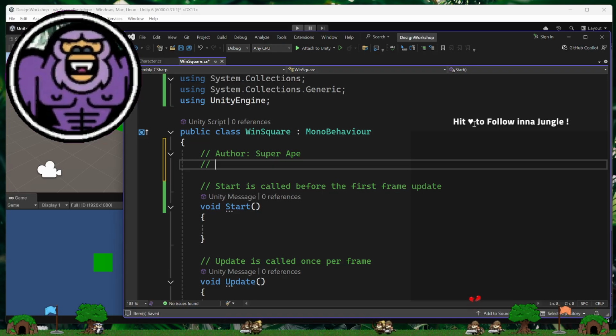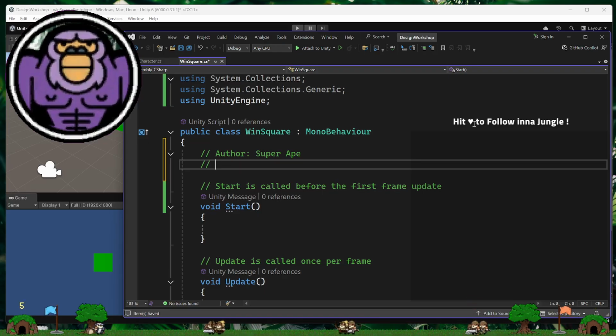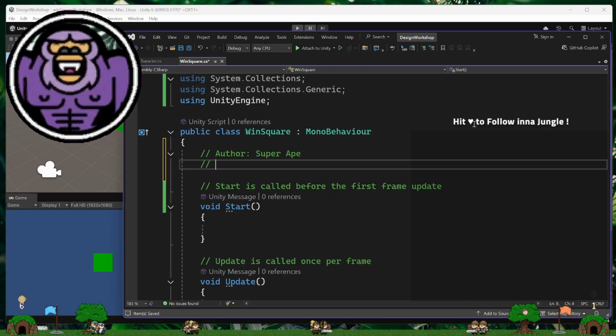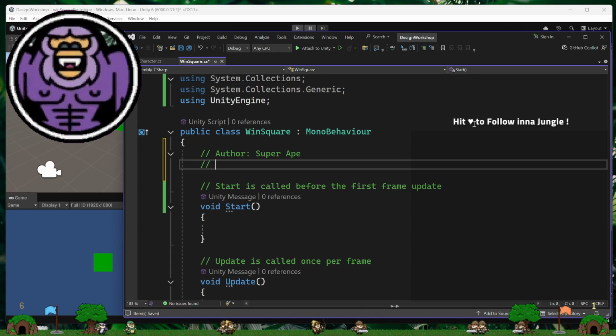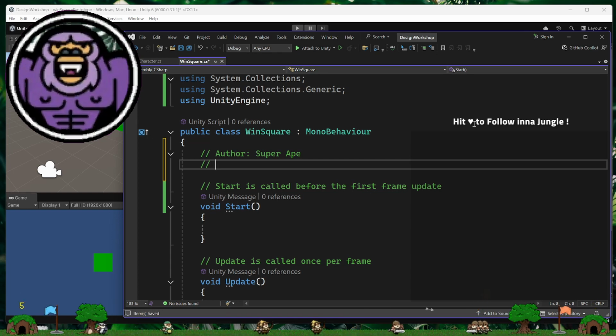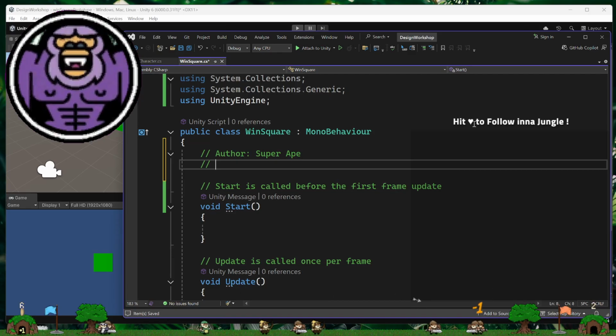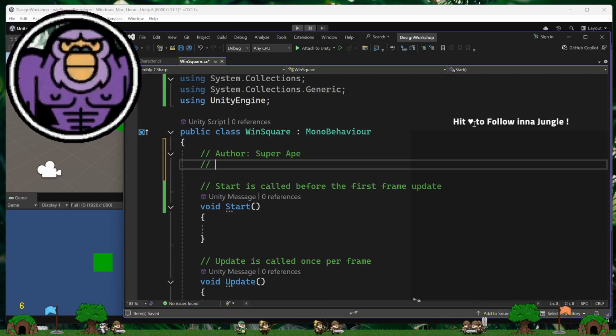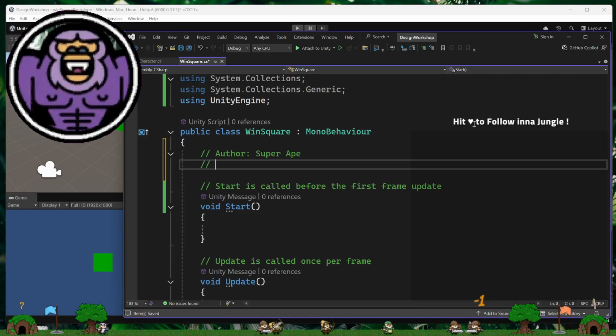When multiple programmers work together and there's one who doesn't do this, their code sticks out. People start complaining: who wrote this, what's going on with it? But when you do this, people know who to talk to. Hey, did you work on the Win Square script? Let me talk to you about it.